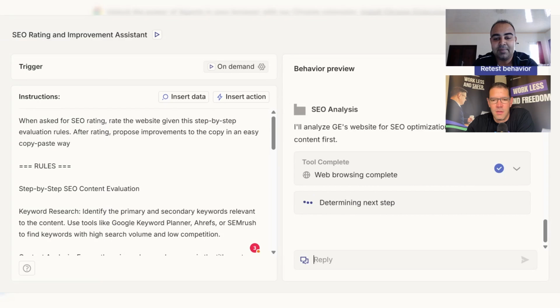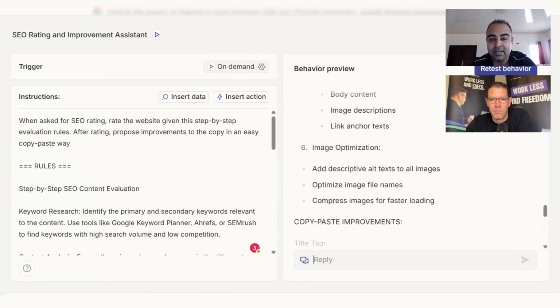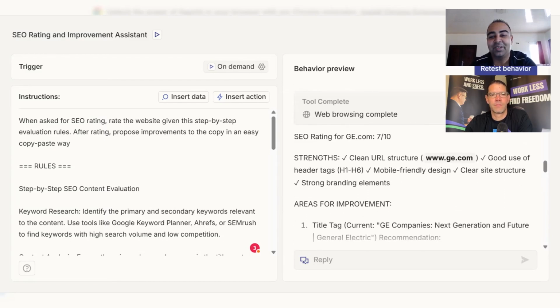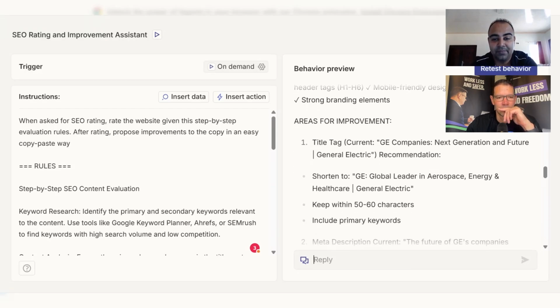As you can see, the steps that he's determining are the steps at the left. The instructions are the steps that he is doing on the website analyst. So as you can see over here, and as I told you guys before, doing the one of Amazon would not give a lot, but as you can see, ge.com has got a 7 out of 10. And you can see over here the clean URL infrastructure, good use of the header, mobile friendly design, strong branding elements, and you can see areas of improvement.